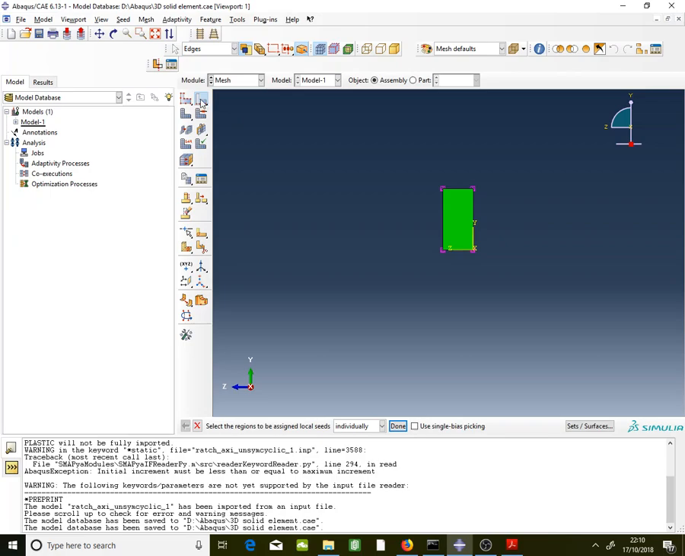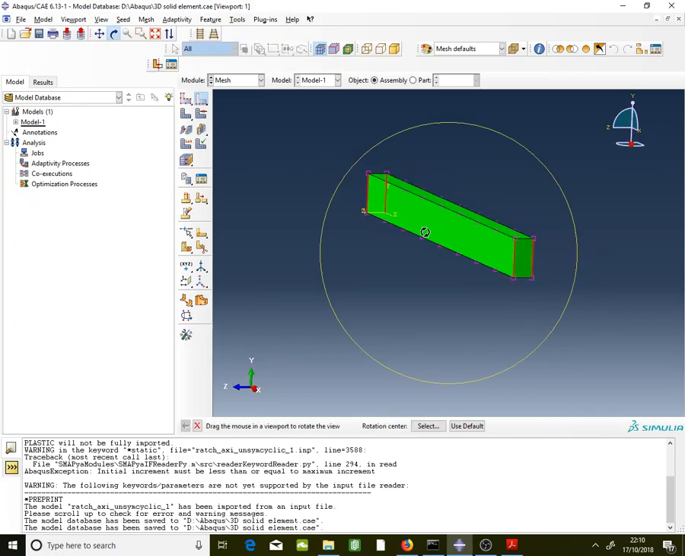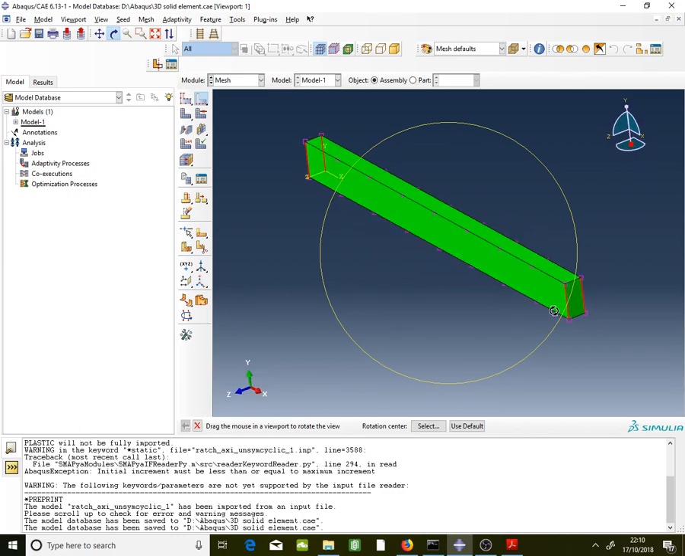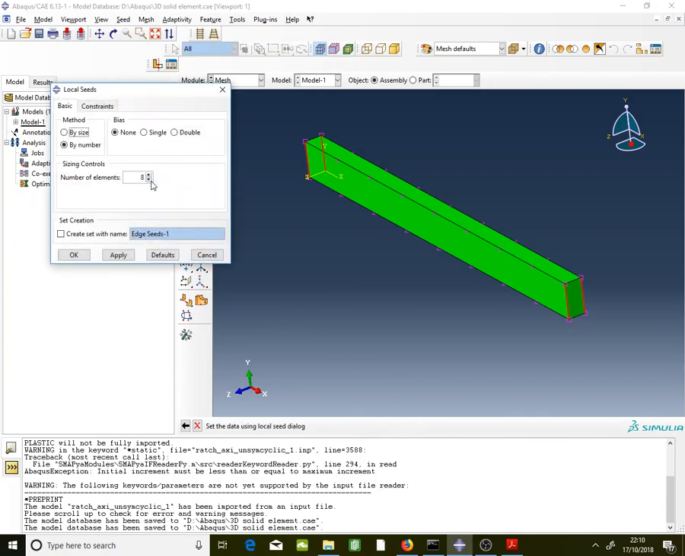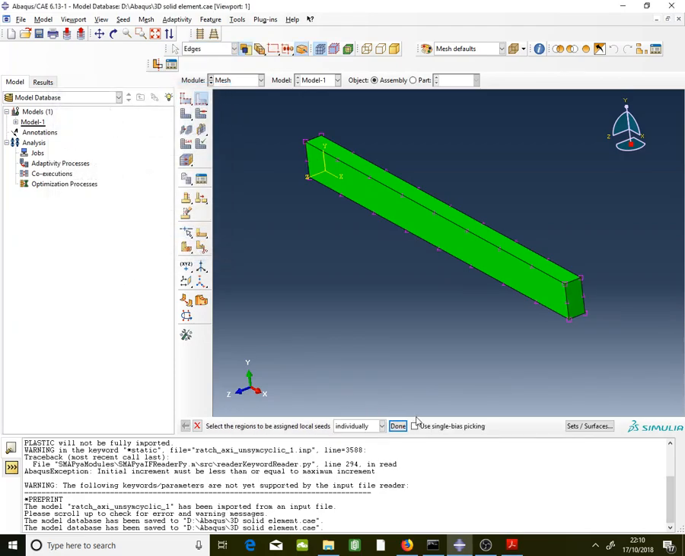And then by clicking the seed edge, you can highlight only the vertical lines, and if you rotate it, you will notice that these lines are selected, and let's cancel procedure for rotation. Now we say done, and by number we will choose 2 elements, and then you say okay, and everything will be done.